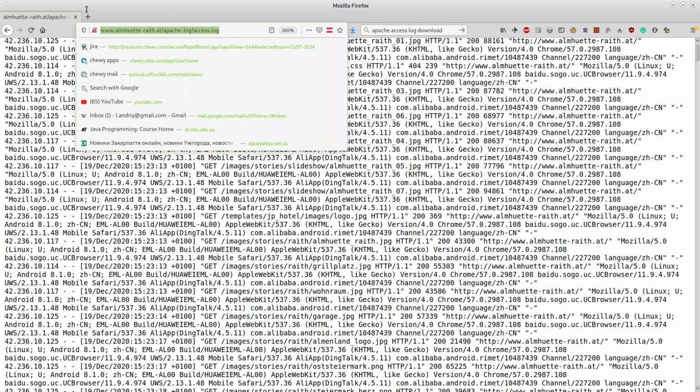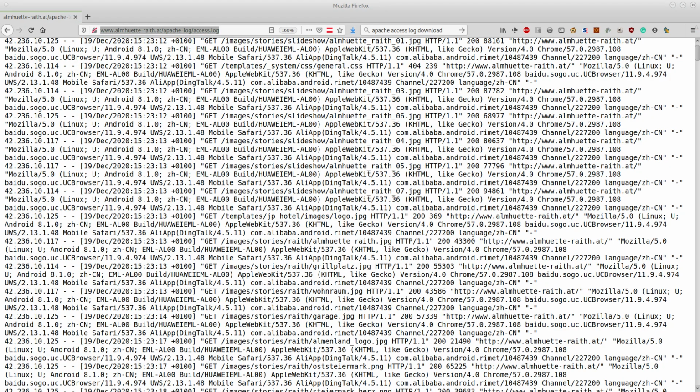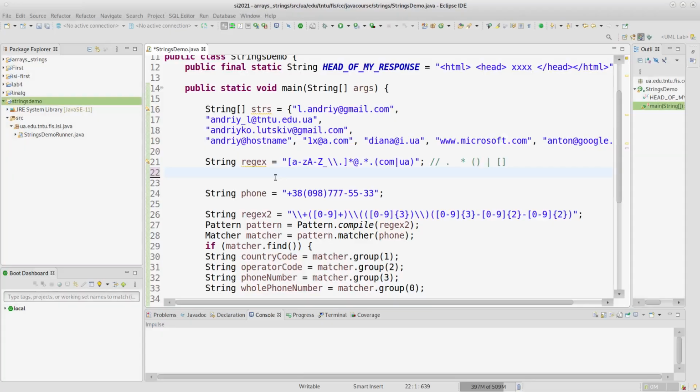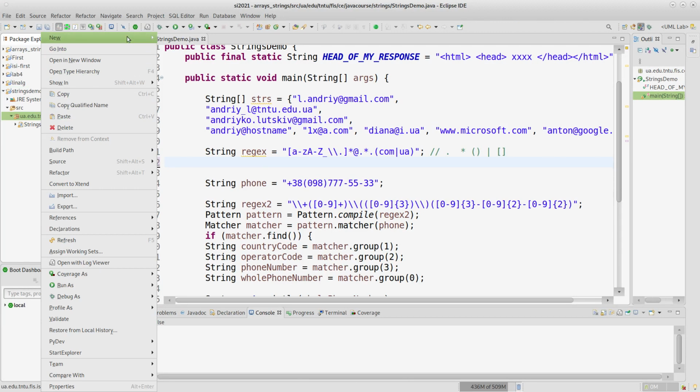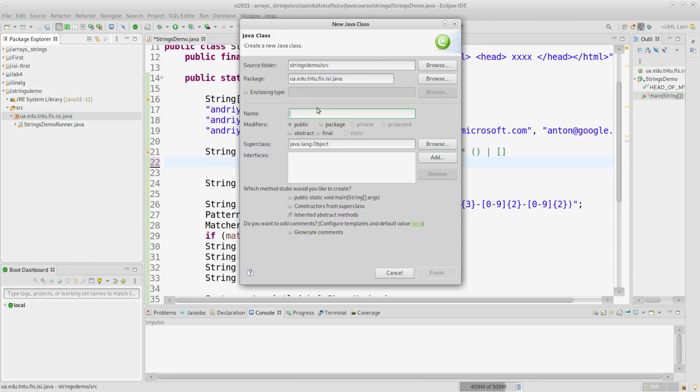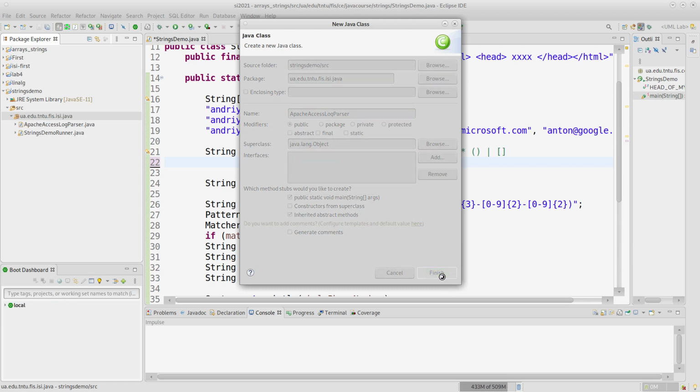I have this file, I send the link to this file in the chat, and I will save it under our link in our application. So I create a new class, and I name it Apache access log parser. We name it as public with a static, and that's all.